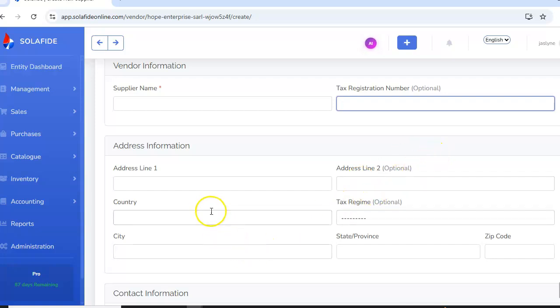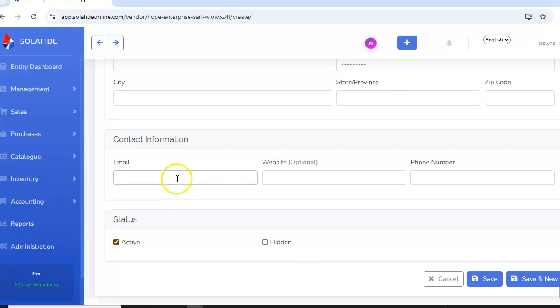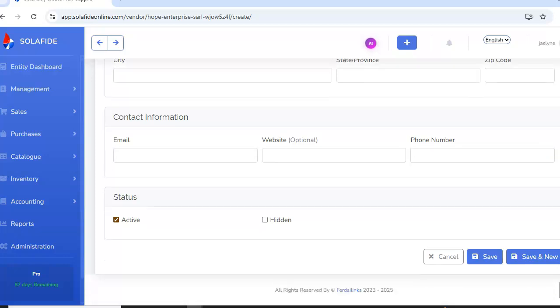Then the country and tax regime, also optional. Then the city, state, province, and zip code. And then you also come to the supplier's contact information. This is optional for some organizations and necessary for some others, depending on the type of supplier you have. After filling all of this, if you choose to hide your supplier's contact, you tap on hidden. But in case you want it to appear normally on your dashboard, you can untap. And then once you're done, you can save.